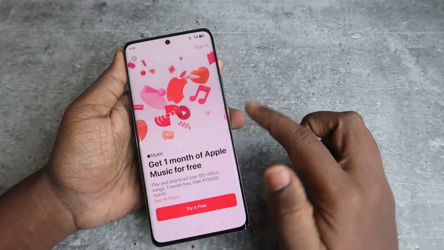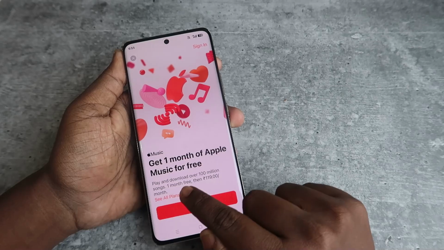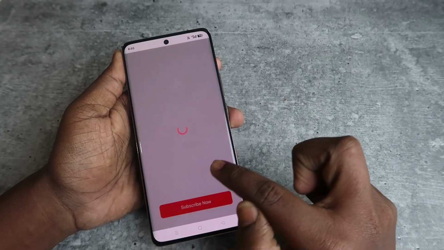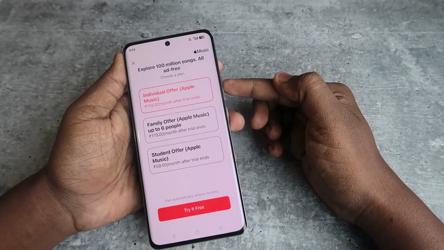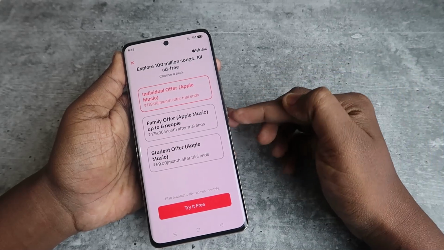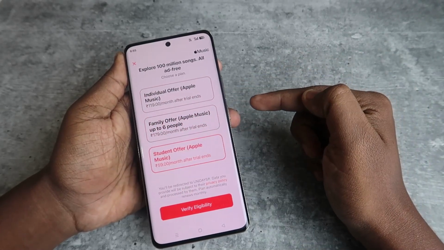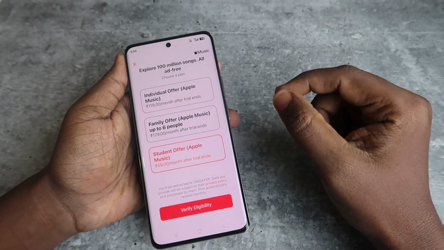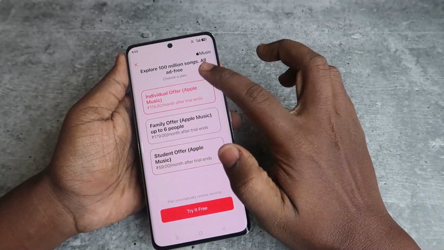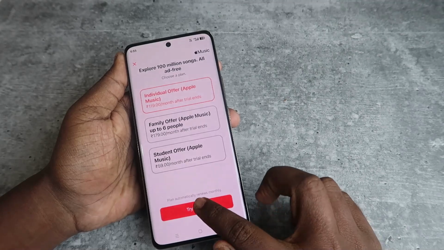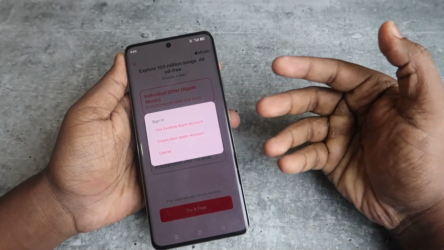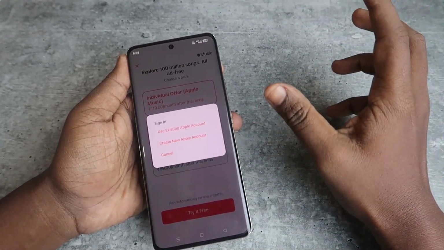And if you are planning to go with any other plans, here you can see all plans. Click on this. Here it's an individual offer, and if you want a family offer, you can click this option. And if you're a student, you can select the student offer. In the student offer, it's only 59 rupees per month. I'm using the individual offer, so click on try it free. And with all these three plans you'll get the first month free of cost.